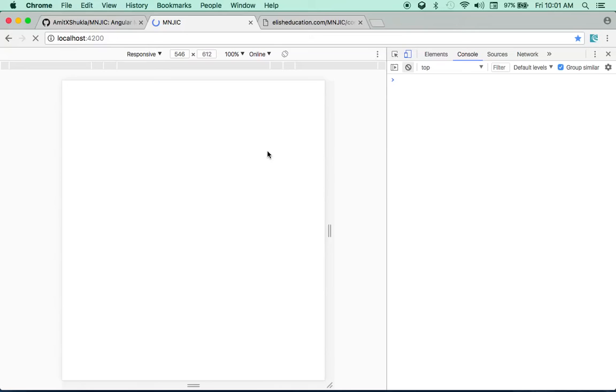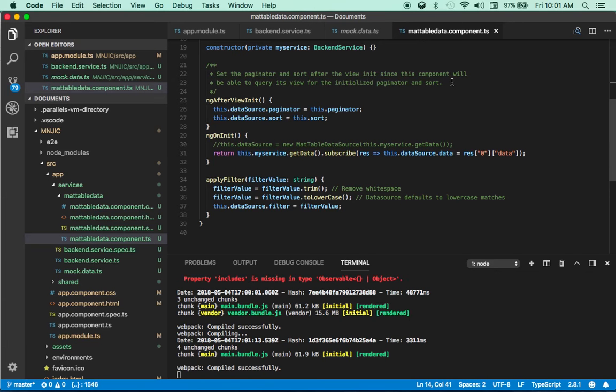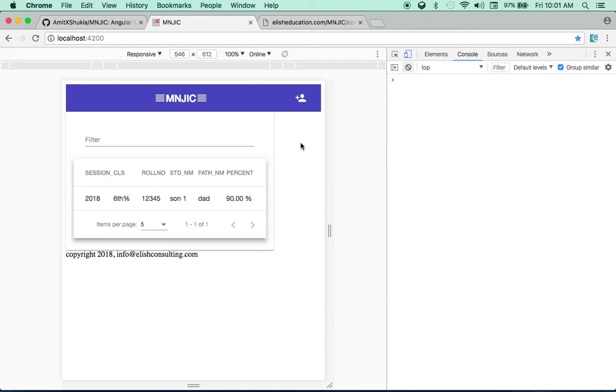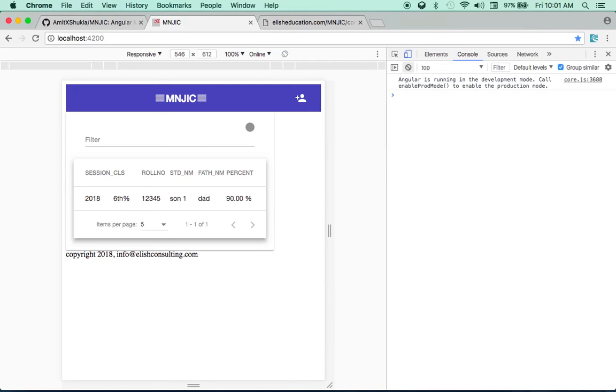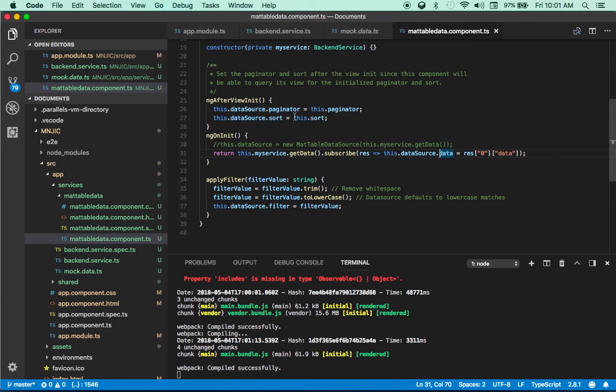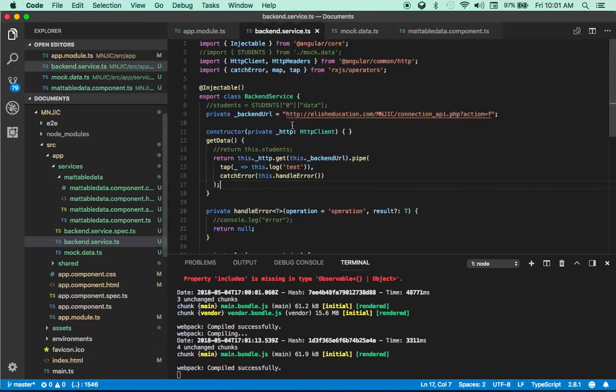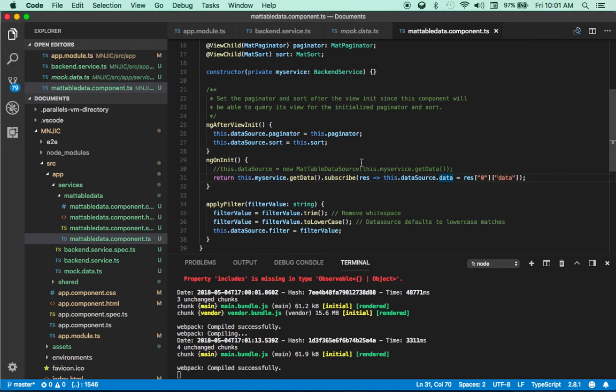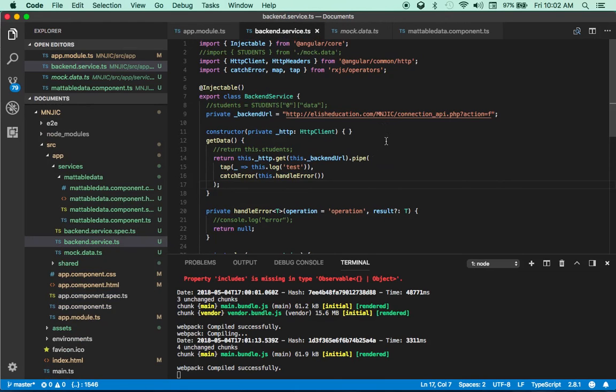Basically, these are the only few changes to these two files: changes to your backend service, and changes to this mattable.ts file to subscribe to the new function. As you can see, it came back with the data, and this is the data I have in my MySQL server. So this code works, the same code with very minimal changes. All you have to do is make some small changes to the backend data service. You have to new your data source, otherwise there is no other change, and it's pulling the data from your PHP backend API. So basically that's all it takes.